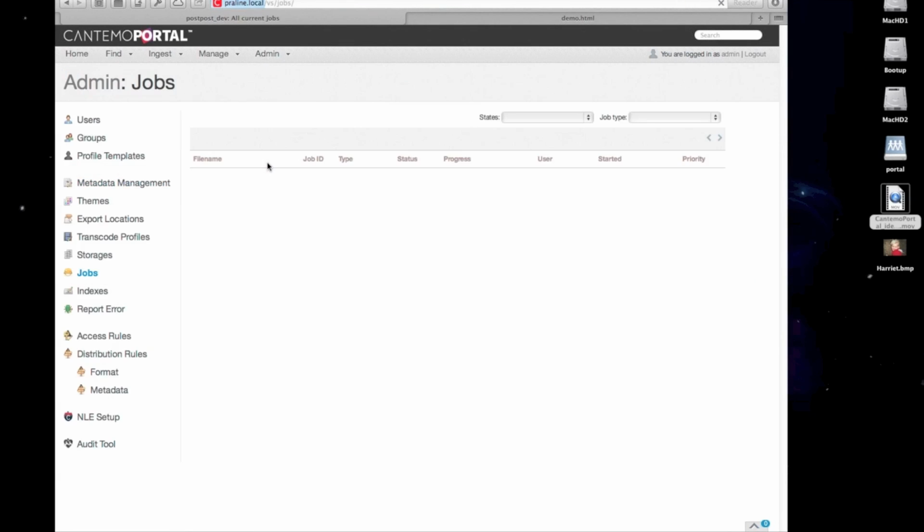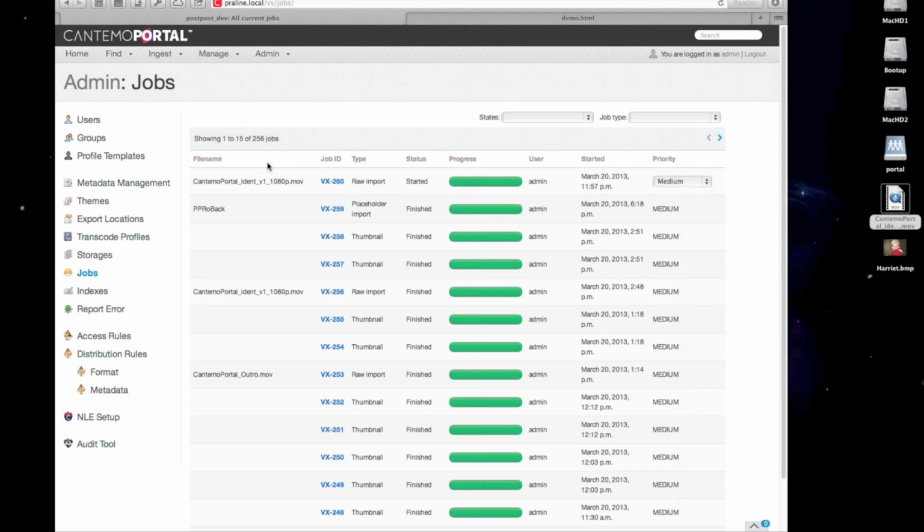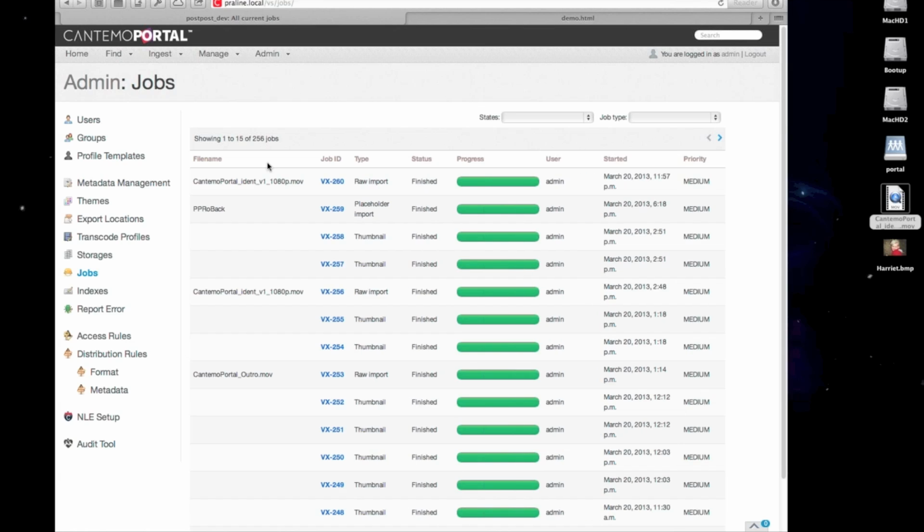I have another question, Tim, for you. Sure. It says, can an LTO library be used as a storage location? We have some integration with different libraries, so yes is the answer to that. It depends on the actual library itself and how the integration works, but yes, we can use that for archive.